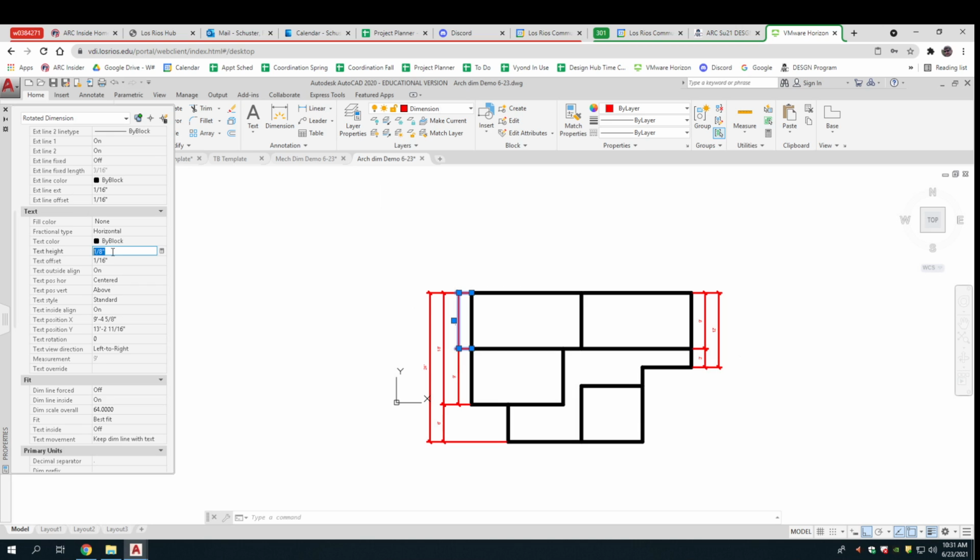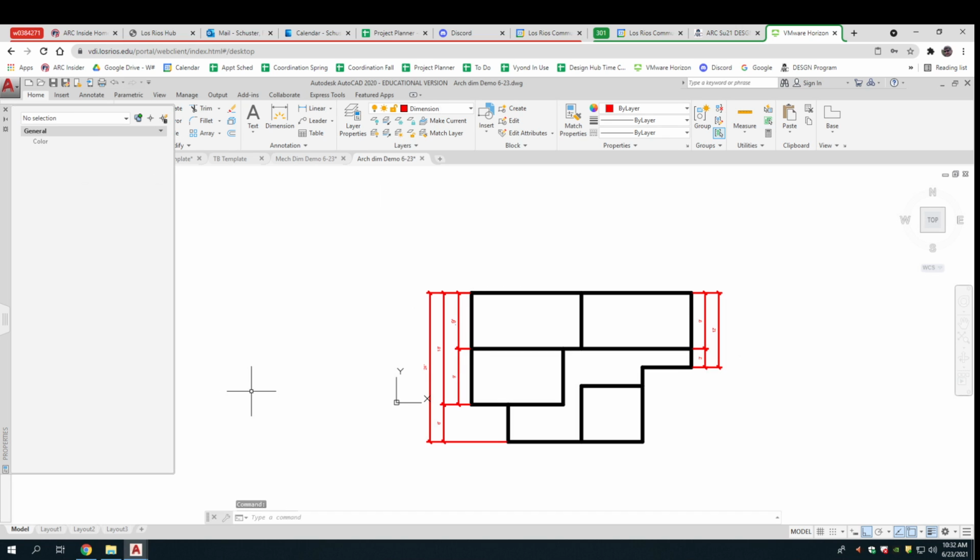Now in mechanical, 1/8 of an inch is just what everybody uses. In architectural, some people use 3/32, some people use an eighth, some people use 3/16. Sometimes they change it depending on the paper size. So this is not nearly as locked in as mechanical. Okay? But that's how you do it.